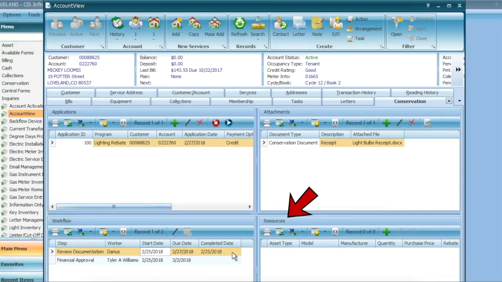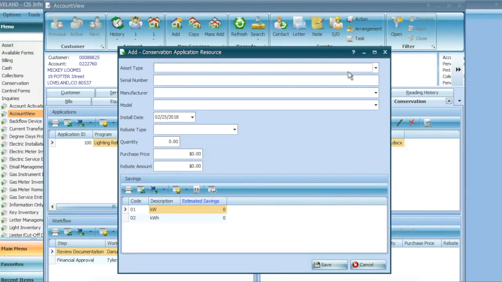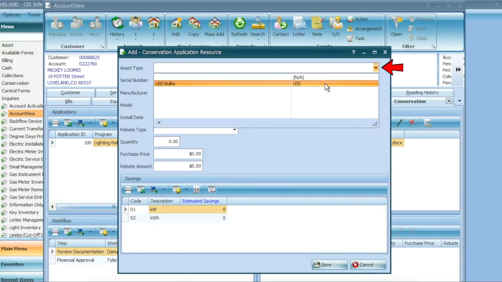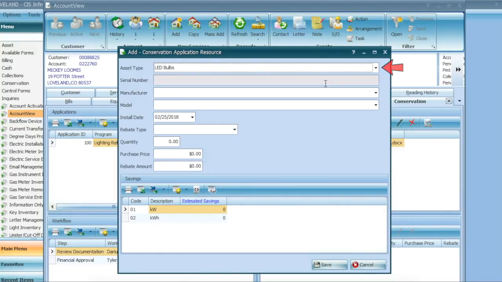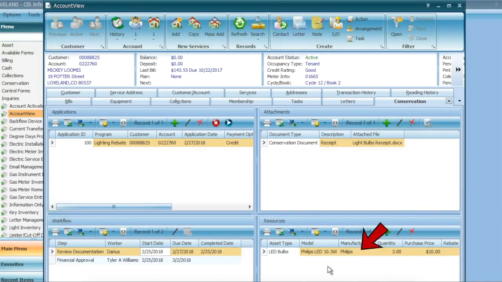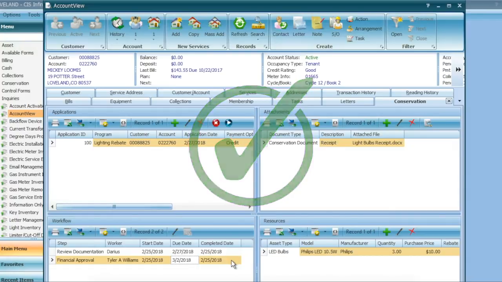We also have a Resources grid where we can add information about the equipment that the customer has applied for a rebate for. You click on Add, and when the form appears, you fill in the relevant details. In our example, we'll select LED bulbs as the asset type, then we'll select the manufacturer, select the model, the rebate type, the quantity, and the purchase price. And then notice the rebate amount is automatically populated. Click on Save and it's saved in the Resources tab. Back on the Workflow grid, click on the Financial Approval step and click on Complete Workflow Step. This customer's application for this rebate program has now been completed.